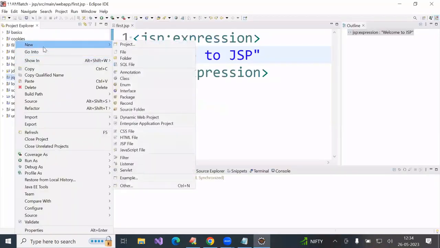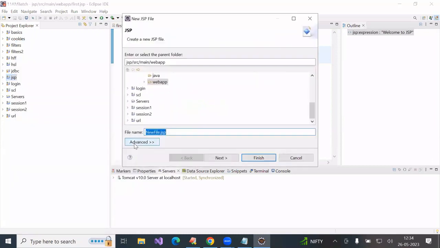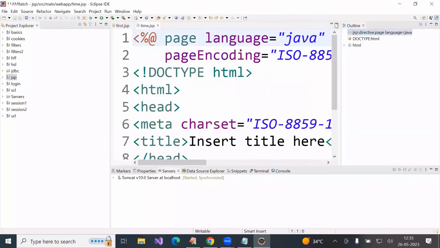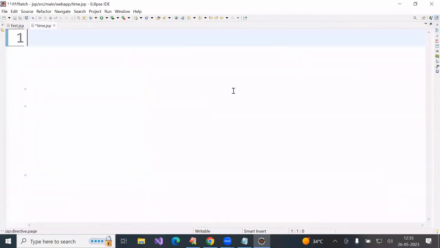Right click, New, JSP. Time.jsp. Next. Finish. What do we have to write? Give me the answer. Declaration or expression or scriptlet? How to write? Expression. Expression. How will we write? What will we write? LocalTime dot now.